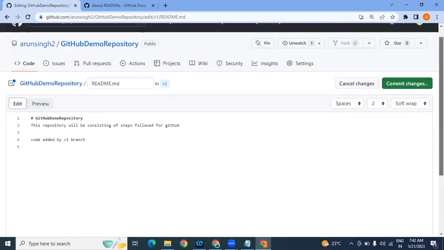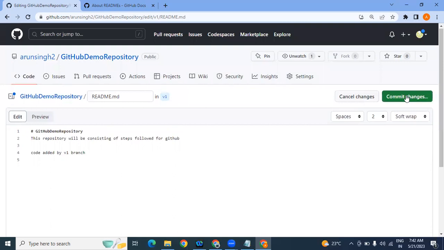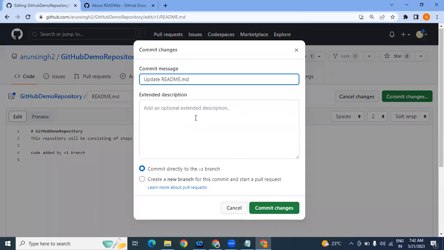Now the green icon, if you see, is commit changes. When I click on commit changes, this new line will be committed. It is asking for a description, the message so that the other person who comes back will understand what change you have made. So I'm writing here: added first code from new branch, and that is the v1 branch name I'm giving. So that is the description.